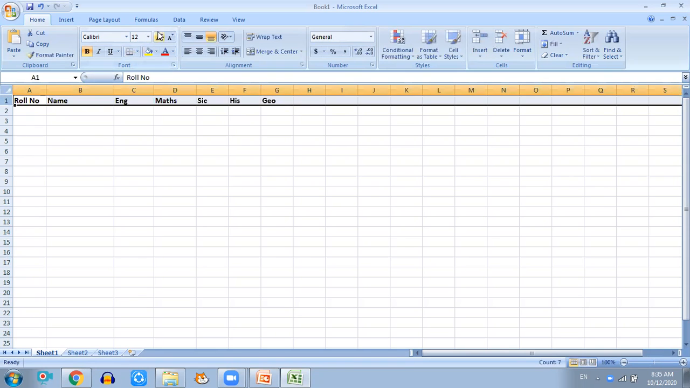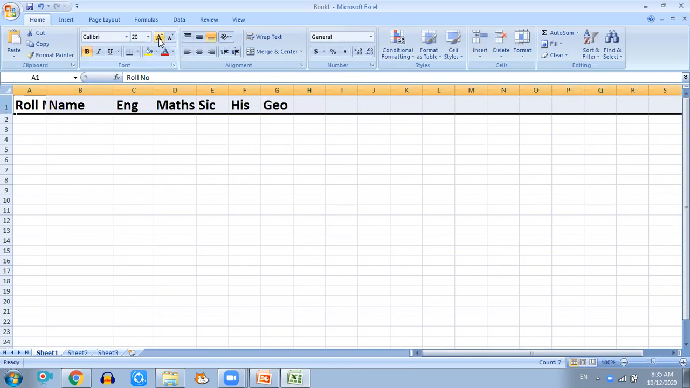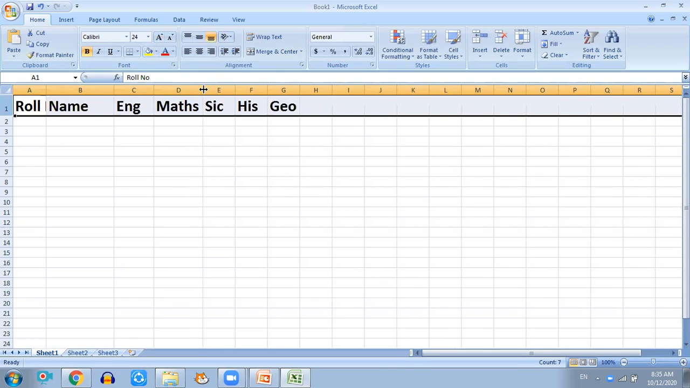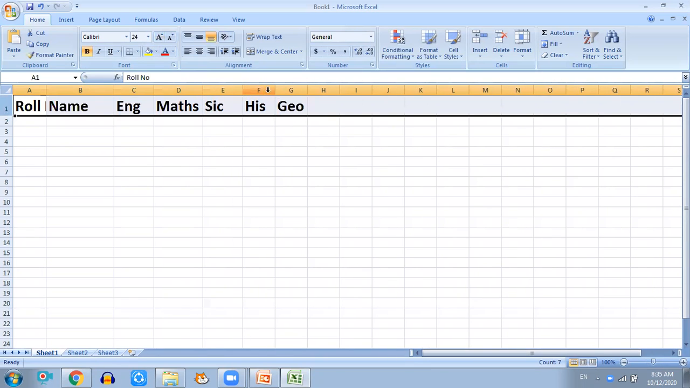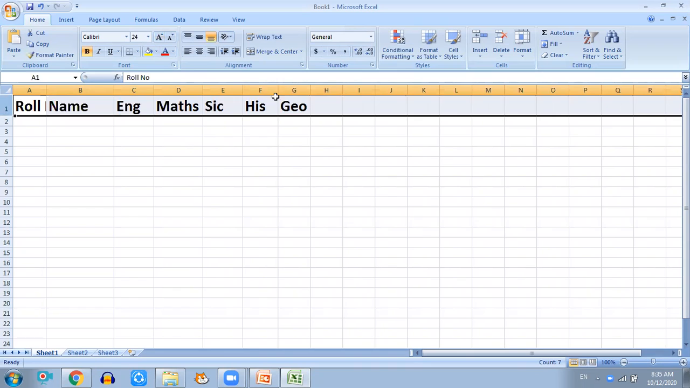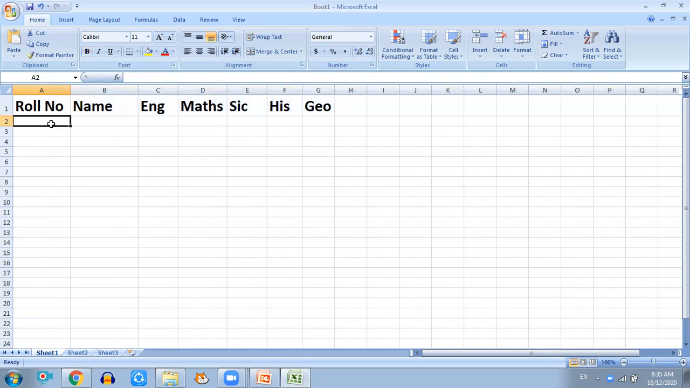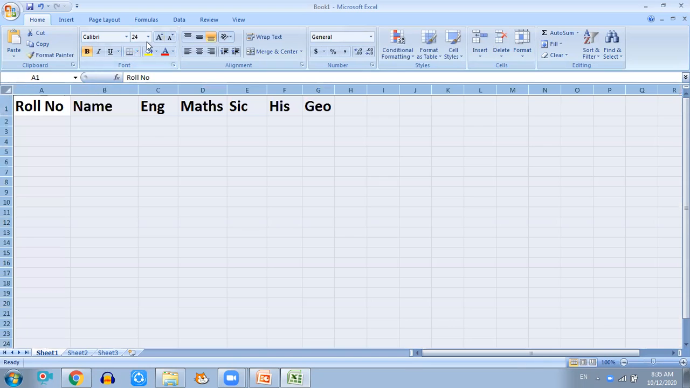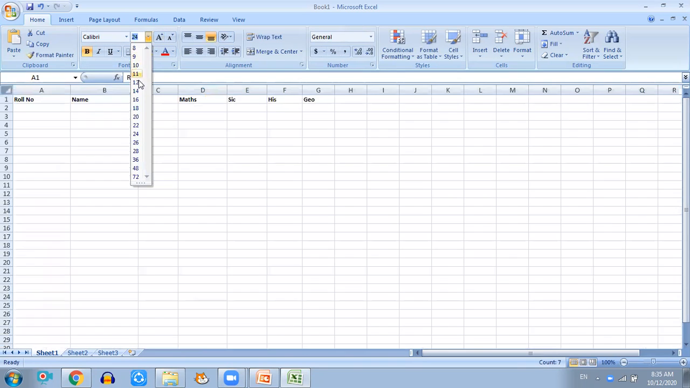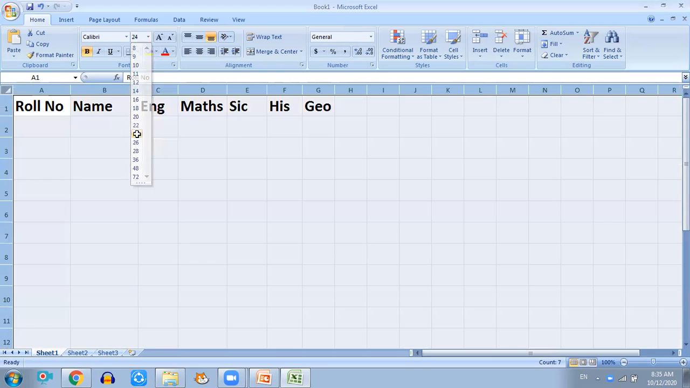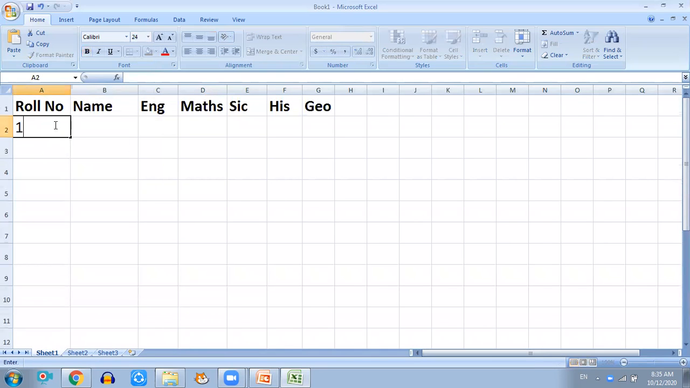I hope my screen is visible to you clearly and the text whatever I'm typing is visible too. The main thing is that when I'm typing the formula, it should be visible to you all. Here I have entered roll number, name, class, division. Let's enter the roll numbers first. I'll increase the size a little. Roll number 1, 2, 3, 4, and 5.